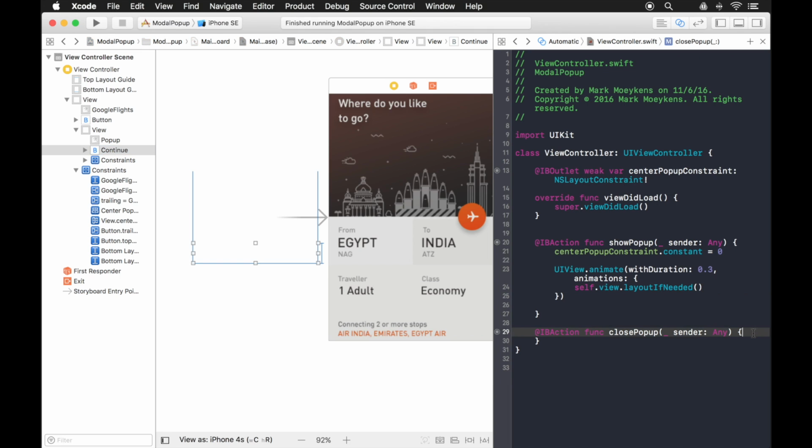Closing it this time will be a little bit different, because when I close it, I actually want to animate it back off the screen. So it'll be similar to this code, except instead of changing it to 0, I'm going to change it to -300. And then it'll animate it out. And I'm going to speed it up a little bit, so when you click dismiss, it goes away fast.